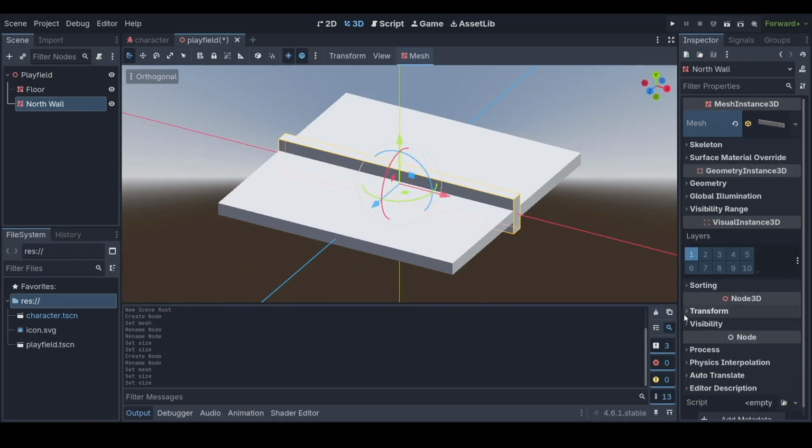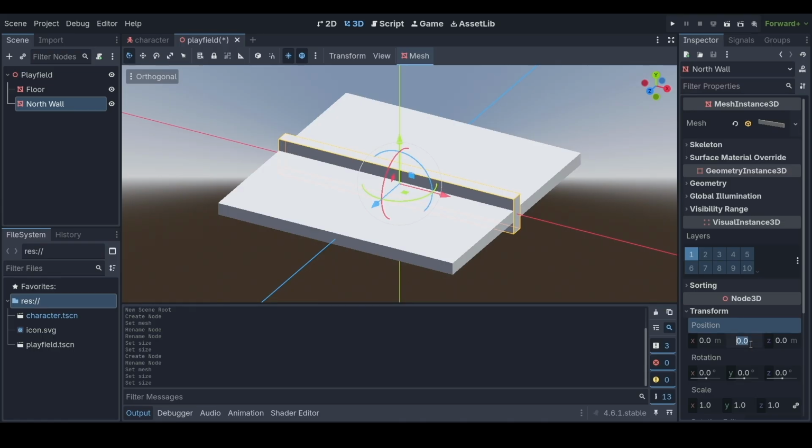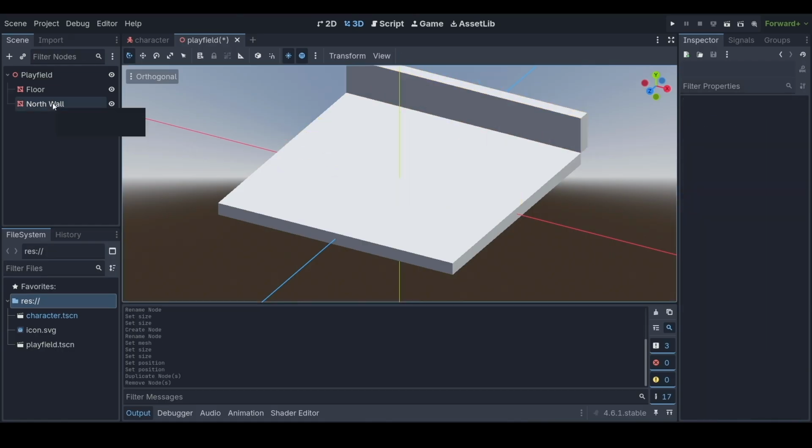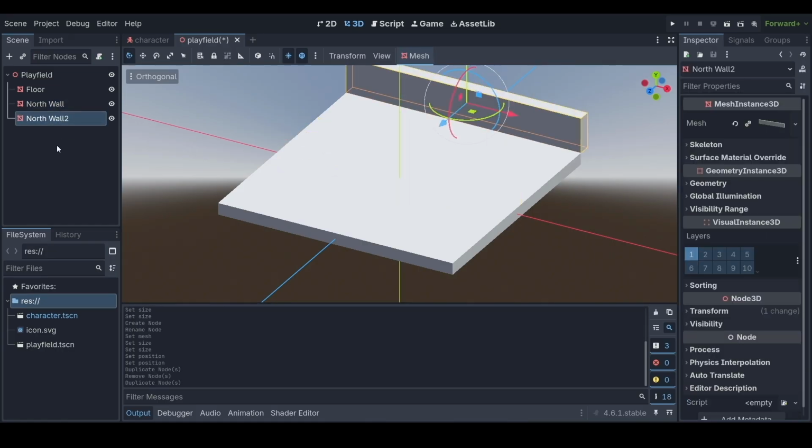We'll need to raise and reposition our wall, so open its translation property and change the Y position to 2 and the Z position to -10.5. Rename the node to North Wall, then press Ctrl D to duplicate it. Rename it to South Wall, then change the Z position to 10.5.